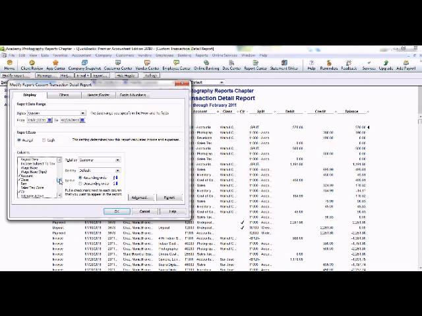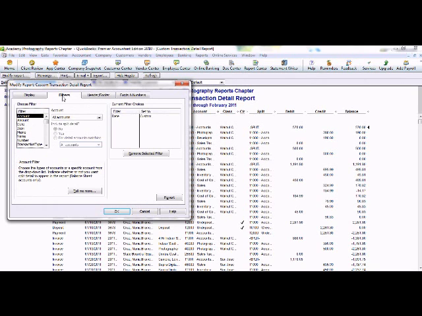Then also we have our extra columns that are showing up that we need to deselect. So we need to clear split and cleared. And balance. I think that gives us everything that we need. So now we're going to click on the Filters tab.